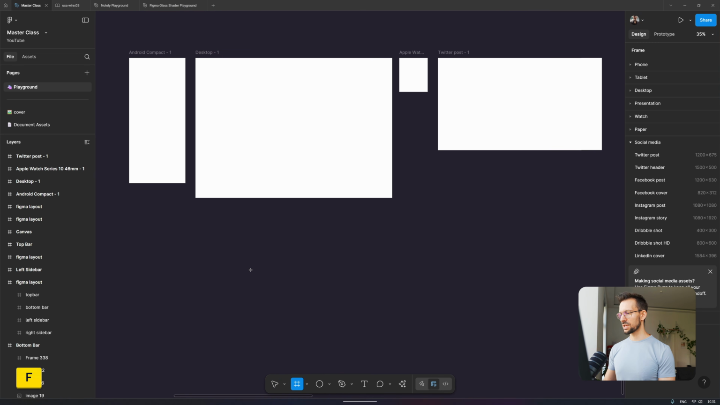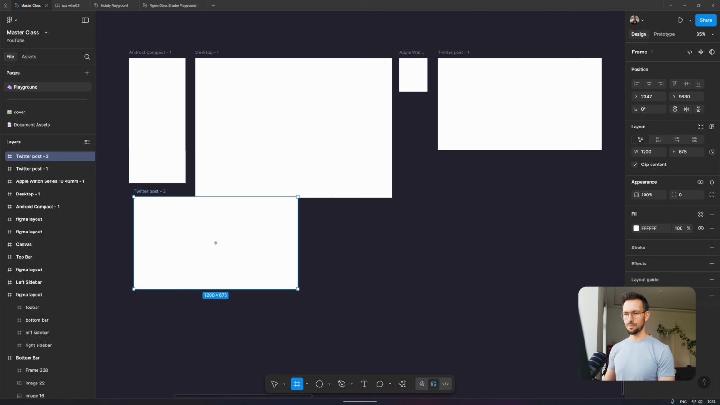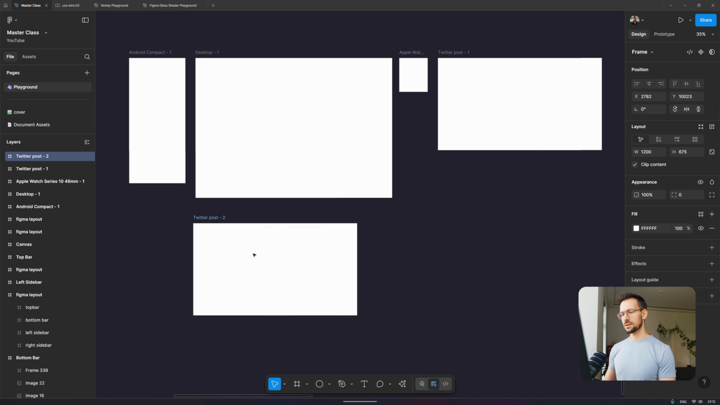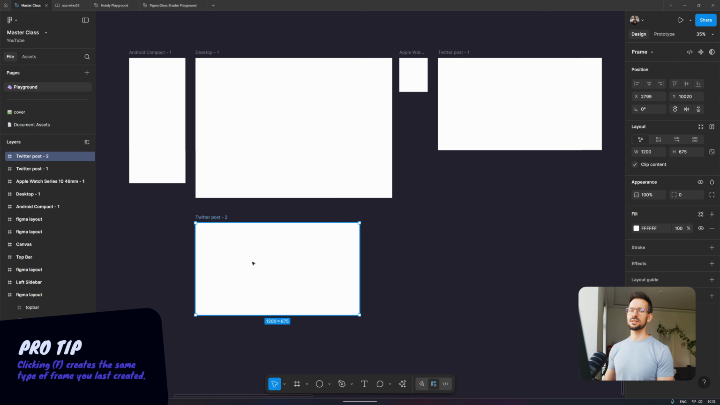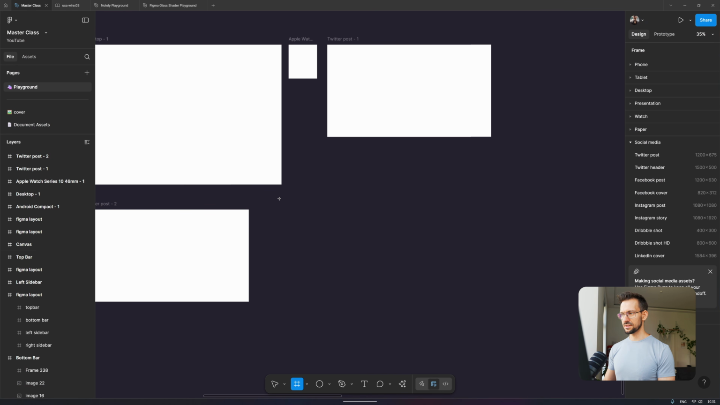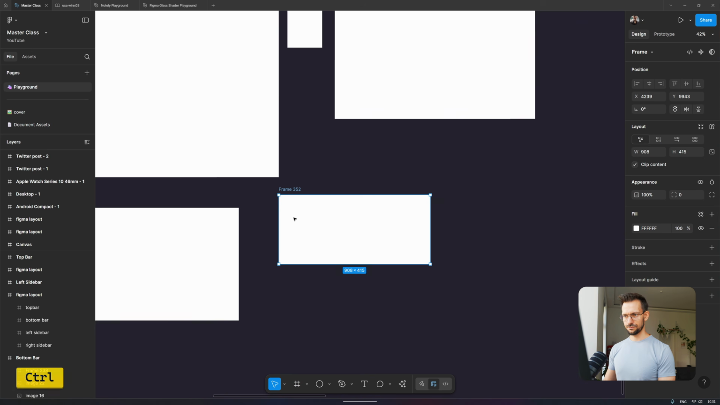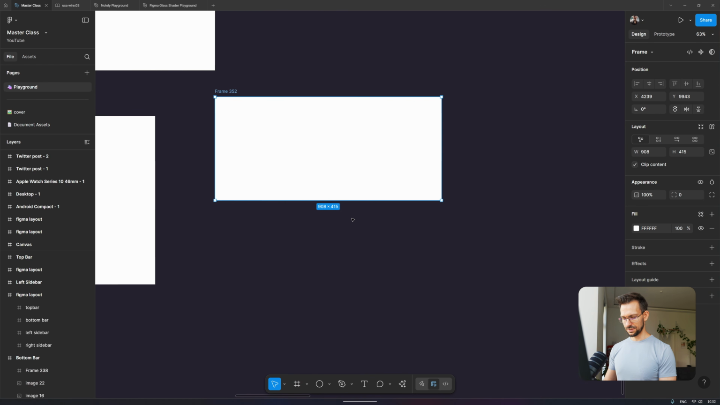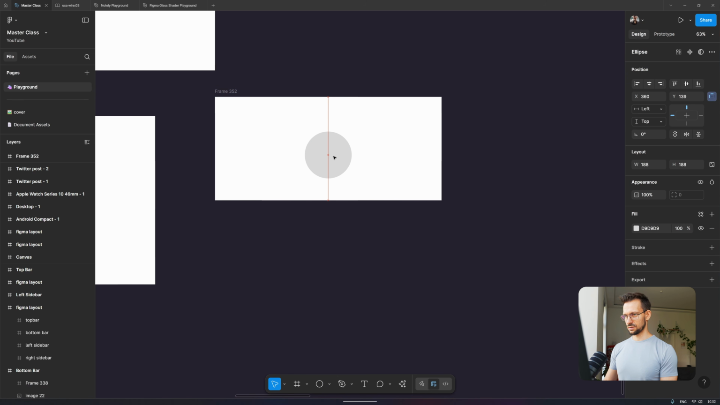Another one is you can just select the frame tool and click somewhere on the canvas, and it will create a frame based on the last selected preset, which can be quite helpful. You can also select the frame tool and then drag it across the canvas to create a custom frame in the size you would like to have. That's already nice. And then let's create the shape inside it.